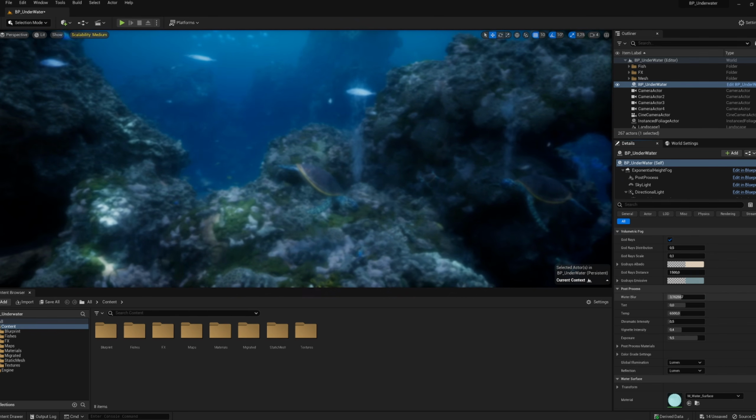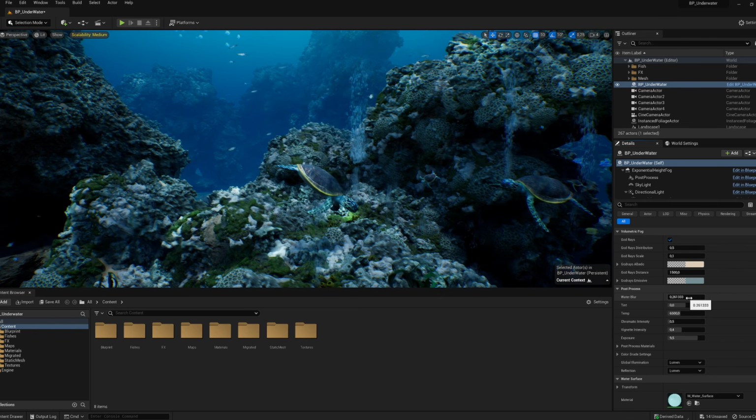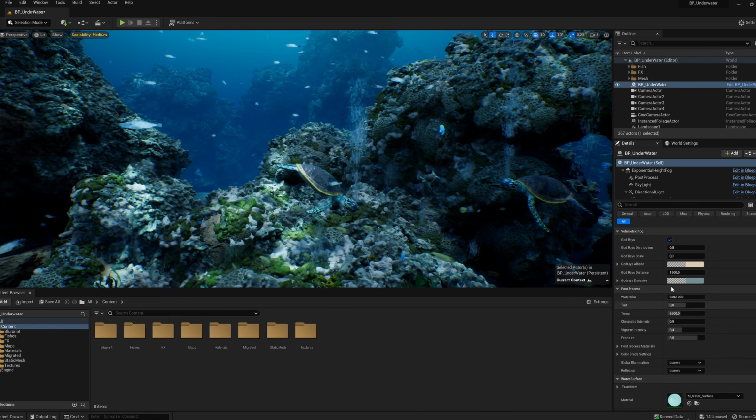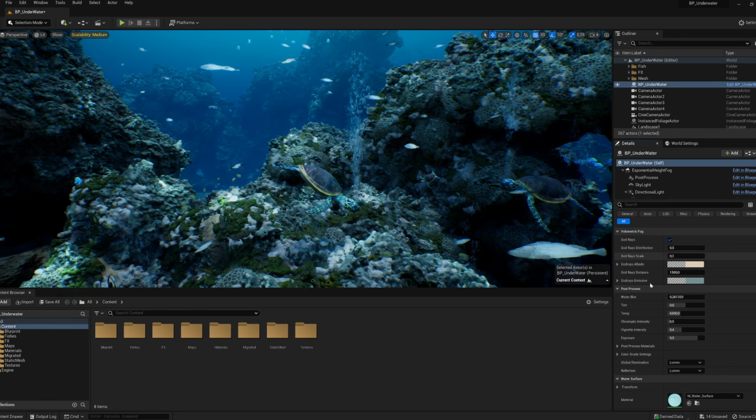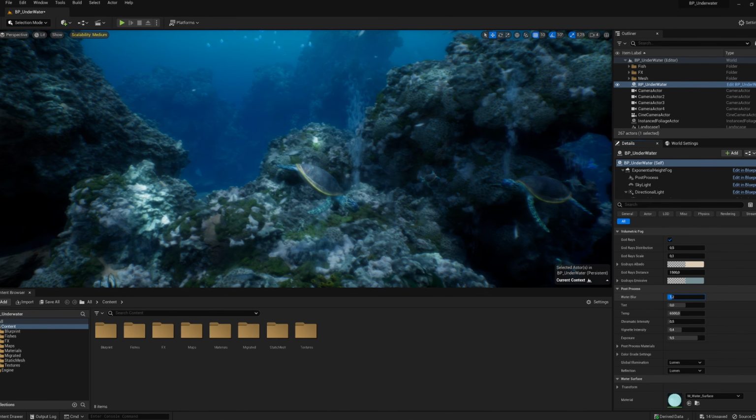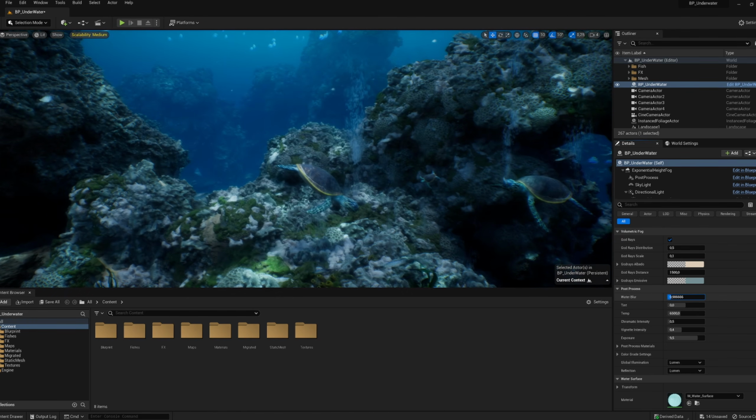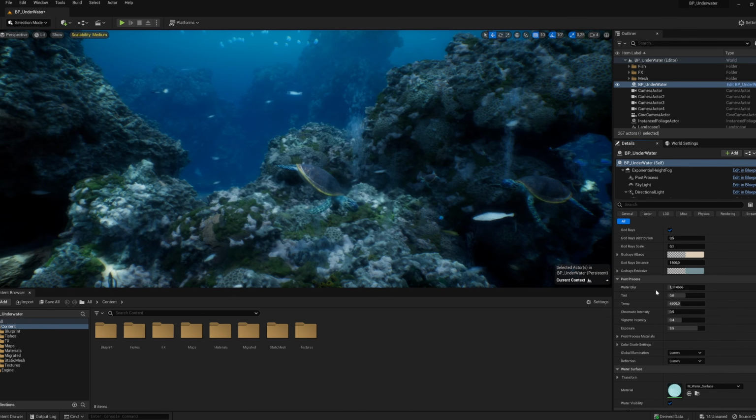Now for this pack, I do recommend increasing a bit of the water blur, because if we have a low value, you can see that it looks a bit too vibrant. You kind of know what I mean. So I think it's good for this asset to put a bit of blur. It just makes it look a bit better.